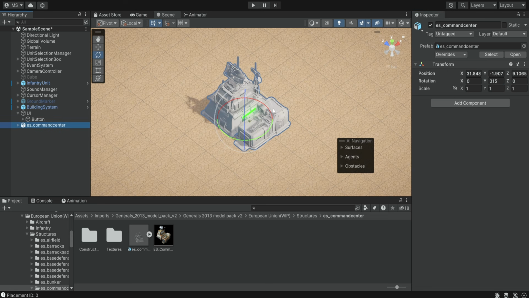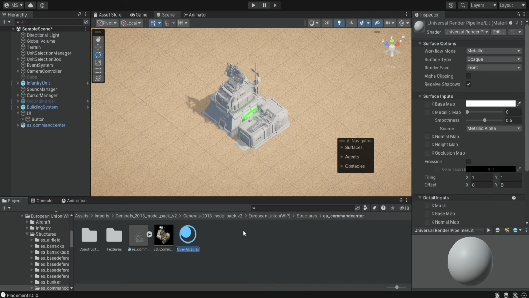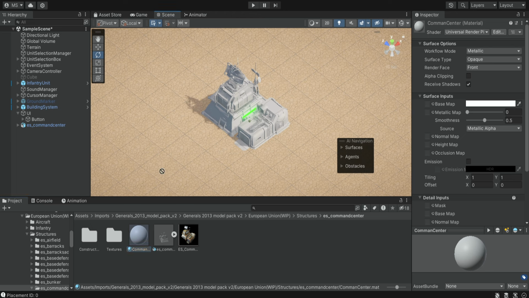Next, we also want to add some kind of color, some textures on this model, but because this is not meant for Unity, there is not a lot to play around with. We also get this very basic texture, so we are going to do some kind of workaround. Of course, in your game you will have your own models and they will have materials with colors, but because this is just something for a placeholder, we need to find a solution for it. So I'm going to create a new material. I'm going to name it command center, and I'm going to drag it on the model.